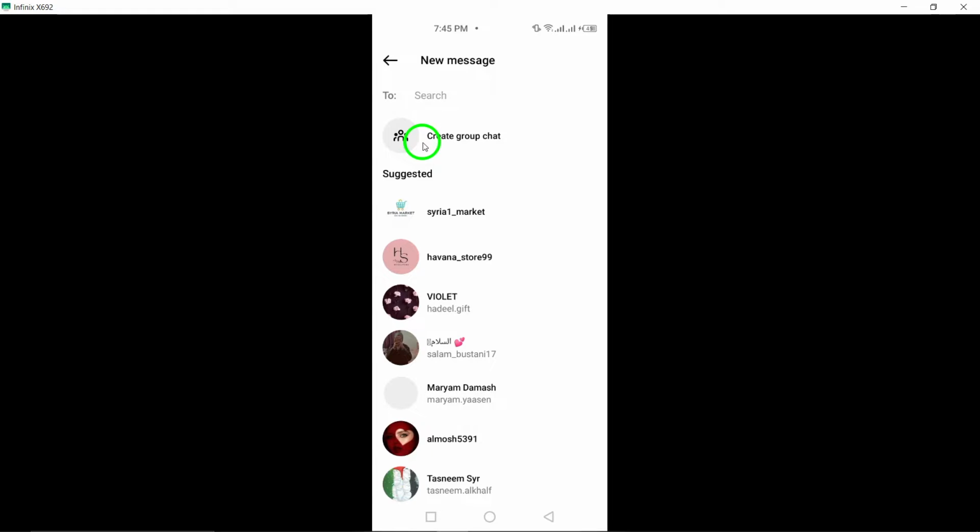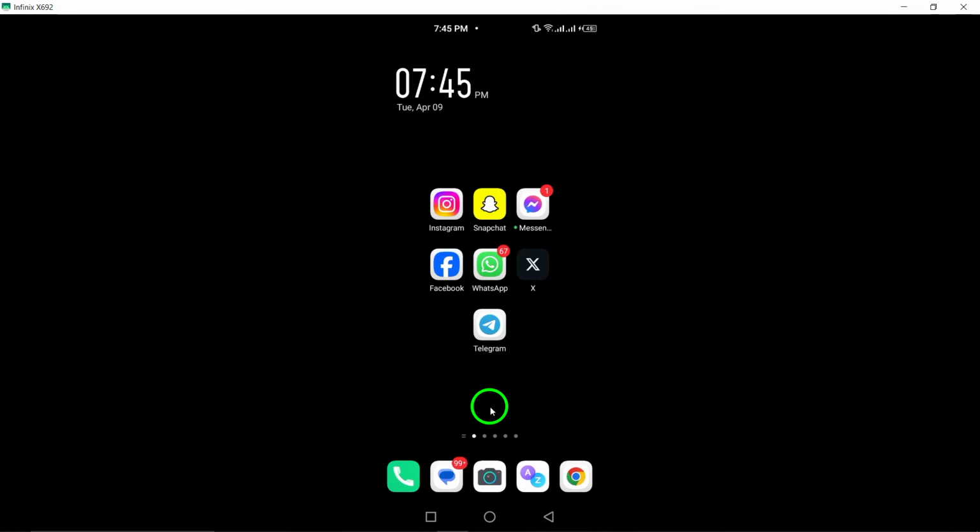Stay tuned for more updates and tips on how to enhance your Instagram experience. And there you have it, the updated guide on how to disable end-to-end encryption on Instagram. Give it a try and explore a new dimension of connectivity.